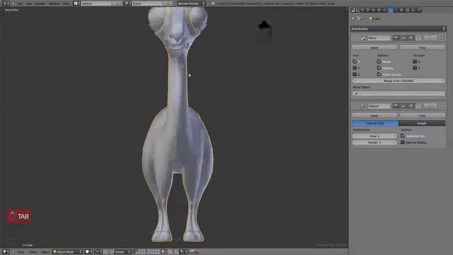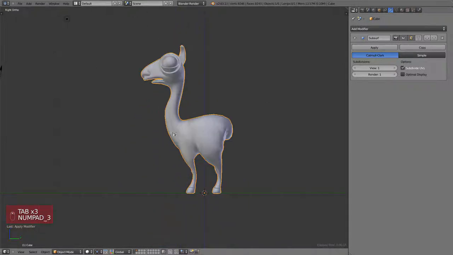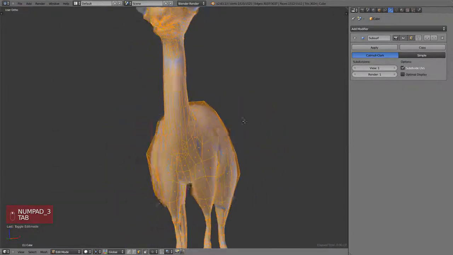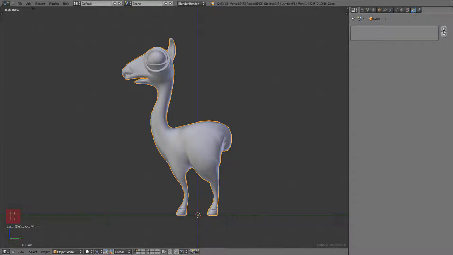So the first thing to do is to apply the mirror modifier so we can have one whole mesh, because the particle system works better that way and we can comb the hair better and everything is better that way. So let's just add a new particle system, hit plus.